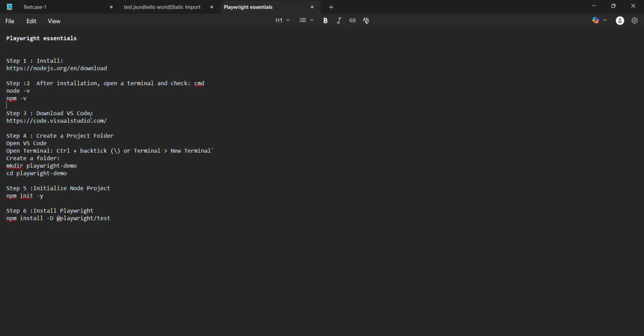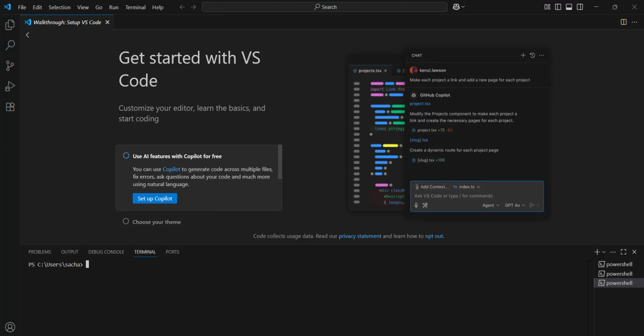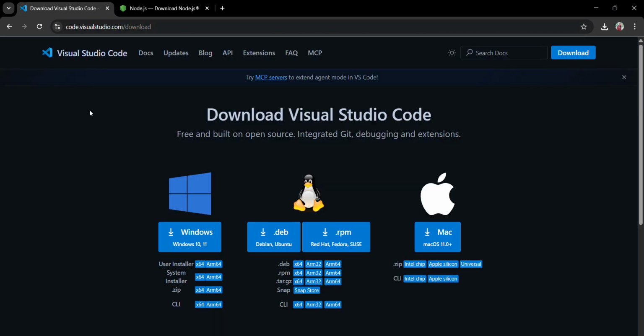VS Code is Visual Studio Code. For downloading we'll go to the official website of Visual Studio Code. So this is Visual Studio Code. You have to download this blue colored one. There is also Visual Studio, which is purple colored, not that one, this one.